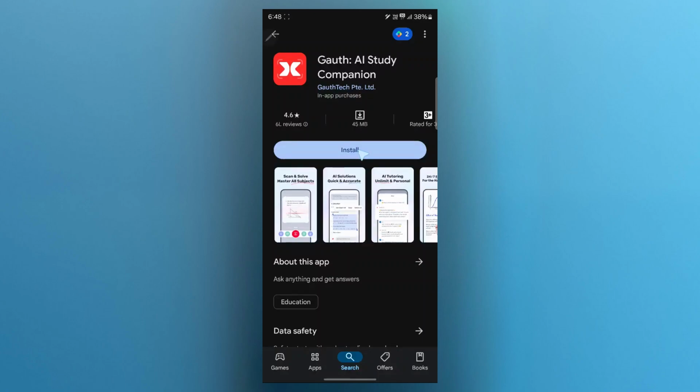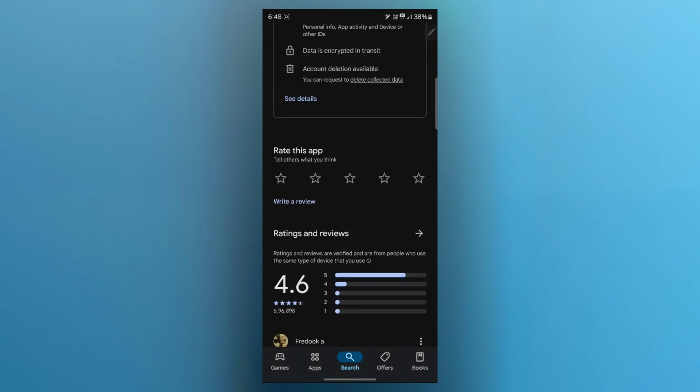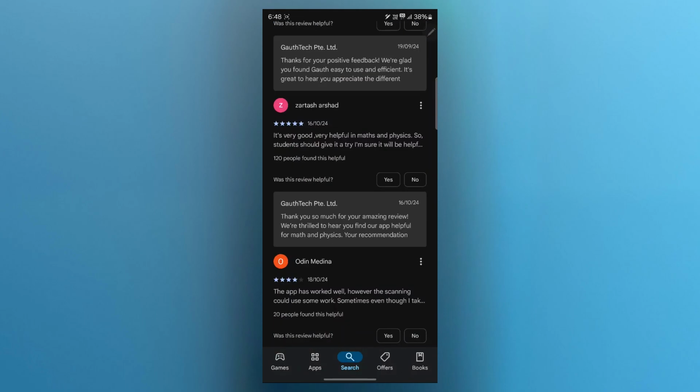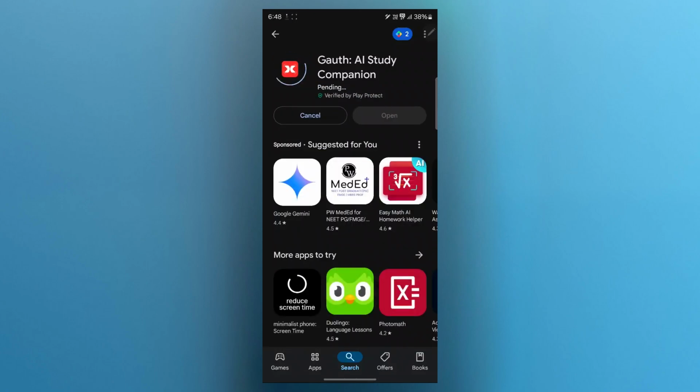Now, click on the install button under this app. So on this page, you will see the reviews, the downloads and the screenshots of this app. Now, if you scroll down, you can see the ratings of this application, and in order to download it, click on the install button just right here.